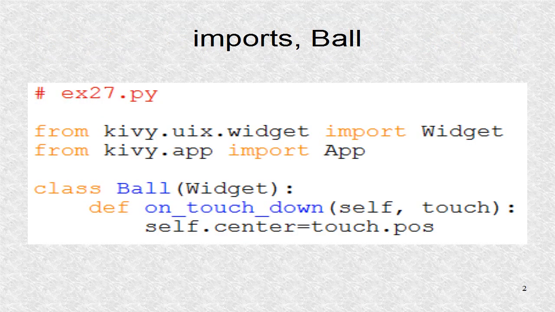2. We import the widget class and the app class. As we will see, the ball class draws an elliptic shape with the canvas instructions in the Kivy file. By clicking anywhere on the screen, the ellipse is moved there, as its position is updated to the touch position.